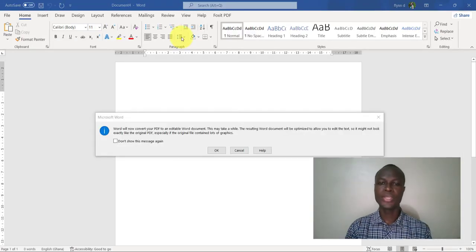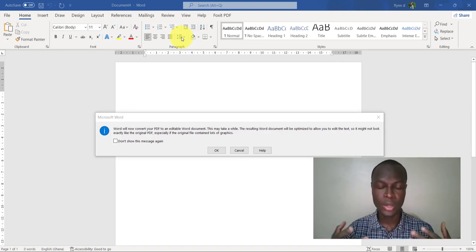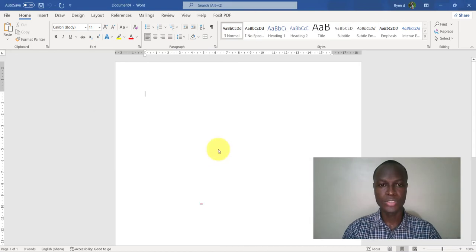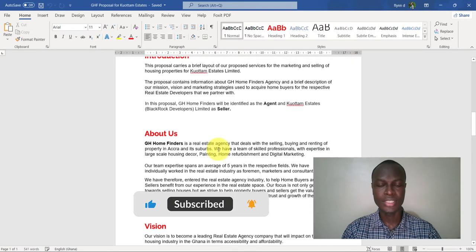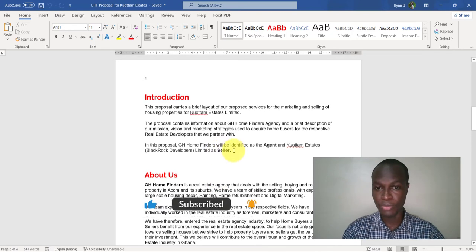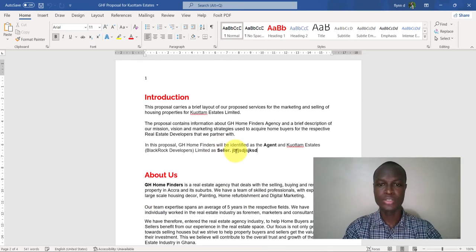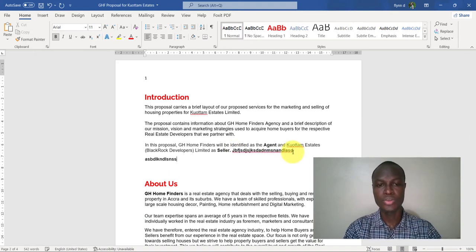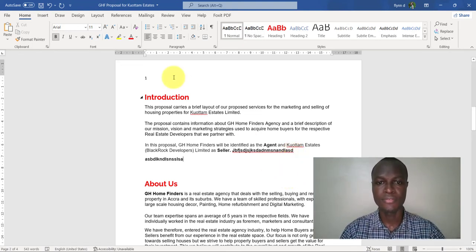So once you open it, you see a dialog box appear that says Word will now convert your PDF into an editable Word document. So you just click on OK. So once you click on it, now you can see that your Word document has actually opened for you, and you can also do any editing that you want to do in your PDF document. And when you are done, you can either save it as a Word document or a PDF.